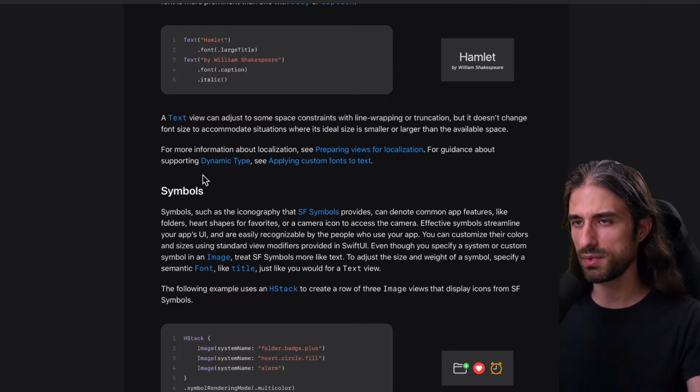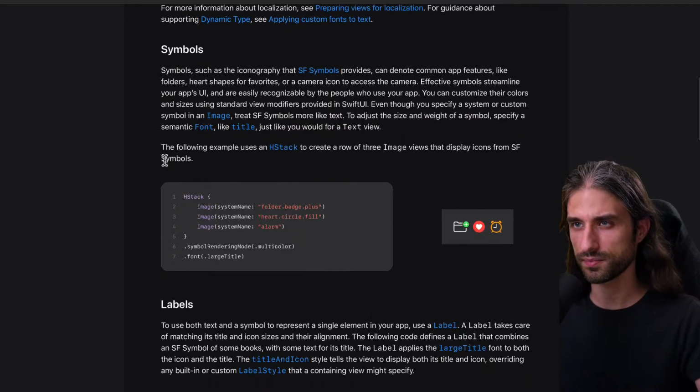And if you don't know what dynamic type is, it's an accessibility feature that's been in iOS for quite some time now, and it's the ability to say in the settings that you want the text to be bigger than it normally is. And so your app needs to be prepared for it, because the user could ask for the text to be bigger than what it was in the design you had originally implemented.